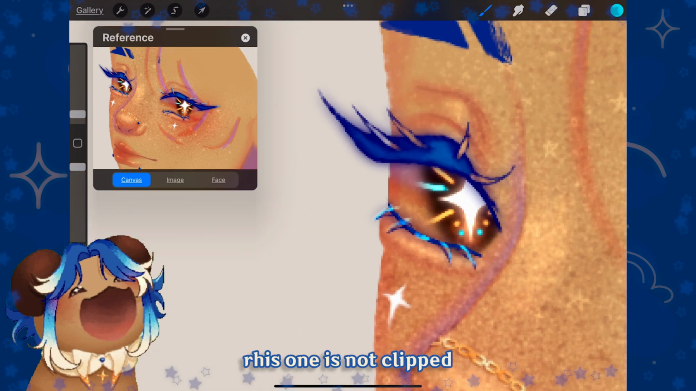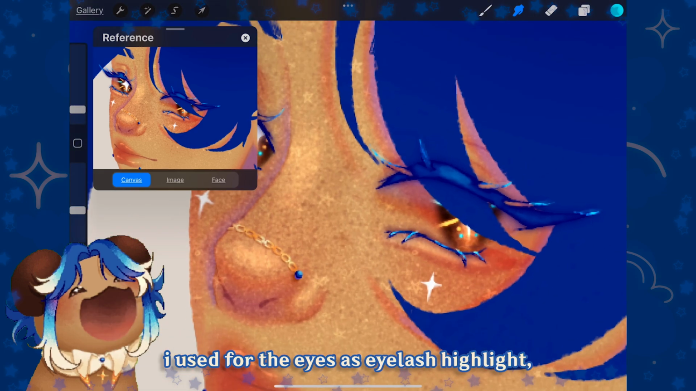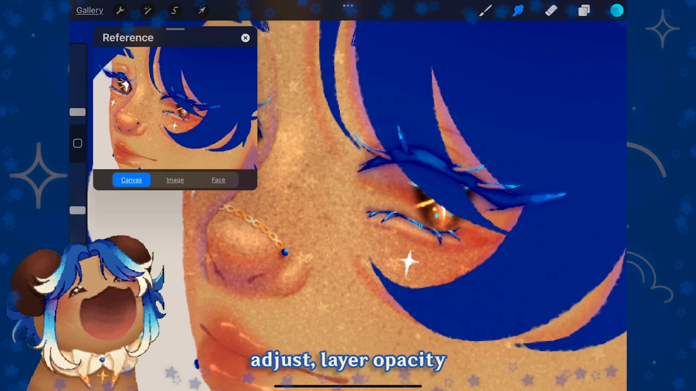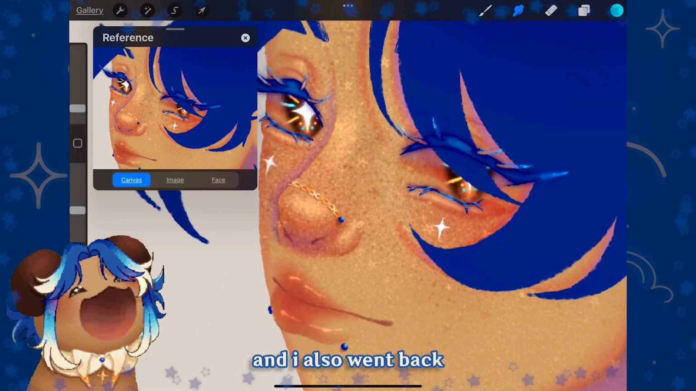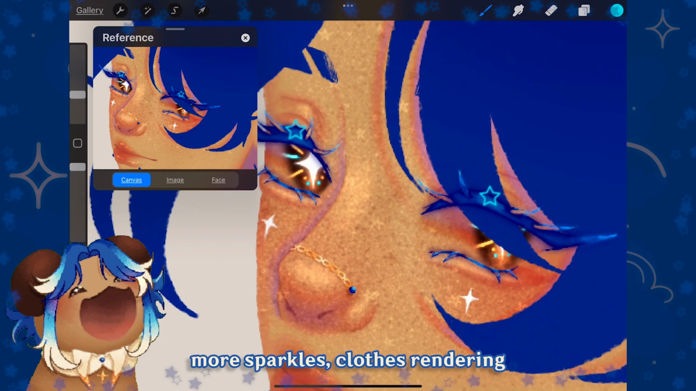The other one was clipped. This one is not clipped. And then I use the same star stamp I used for the eyes as eyelash highlight. You know, duplicate, blur, merge, adjust layer opacity. And then I also went back and added more sparkles because I felt like it needed more sparkles.